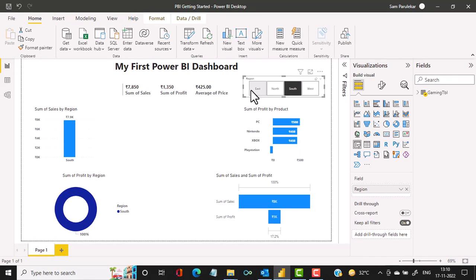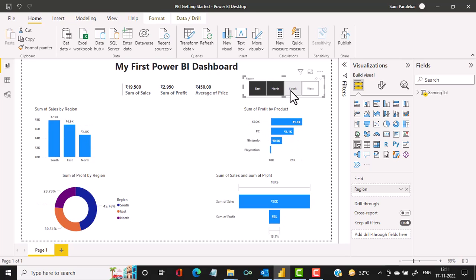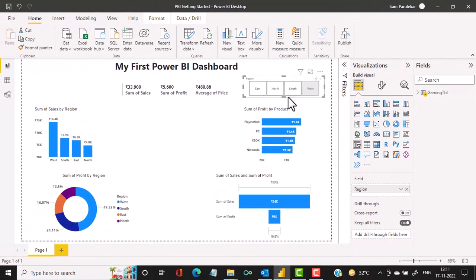You can also select more than one region by pressing Ctrl and you can see the data for those regions. You can clear the data and you get a summary of the data over here. So let us see how to create this dashboard in Power BI.